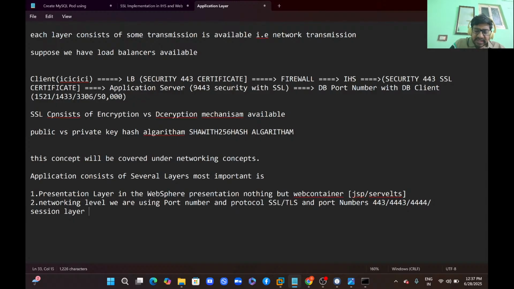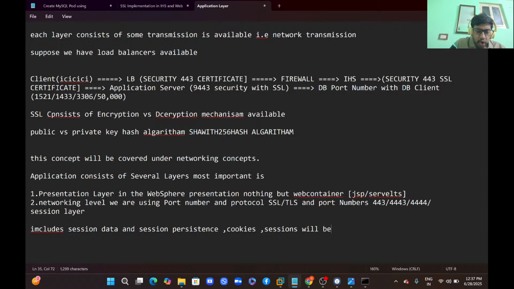After that, the session layer is also important. The session layer includes session data and session persistence, cookies, and sessions will be available.